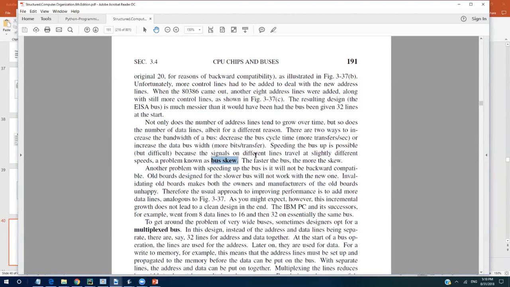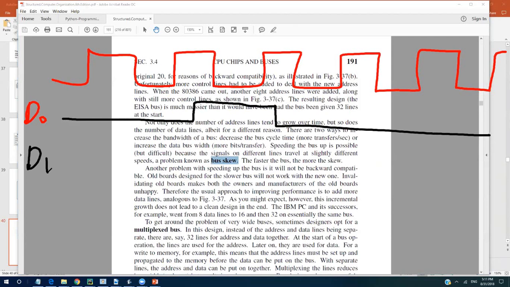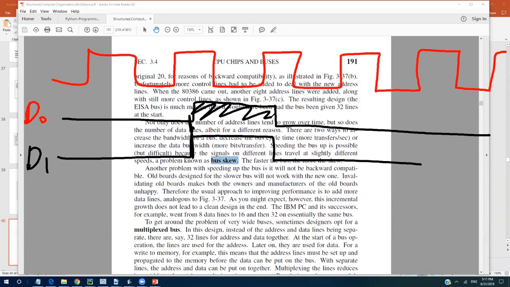Because the signals on different lines travel slightly differently, it's called bus skew. What is bus skew? I have a clock sending out a signal, and I'm assuming my D0 bit will be released over here. But my D1 bit is supposed to be valid at the same time. Sorry, this one may actually be ahead a little bit.